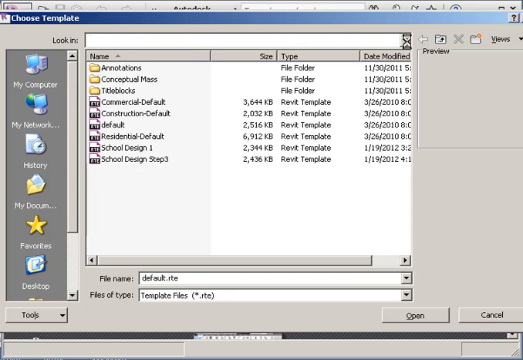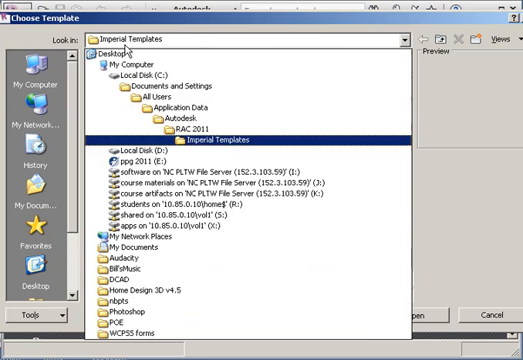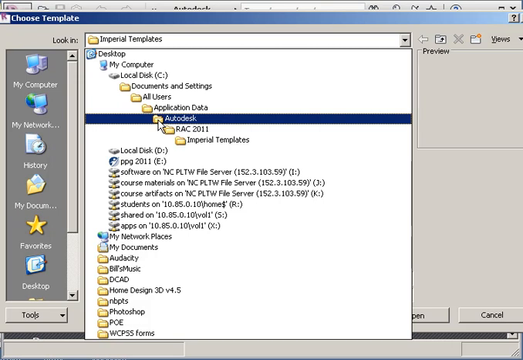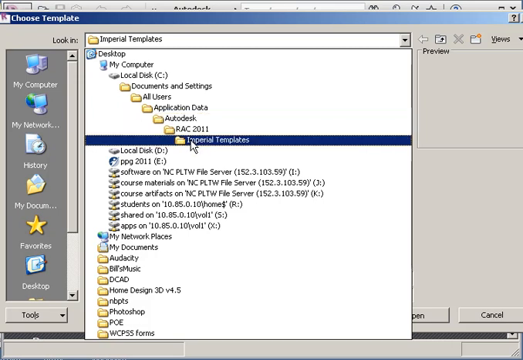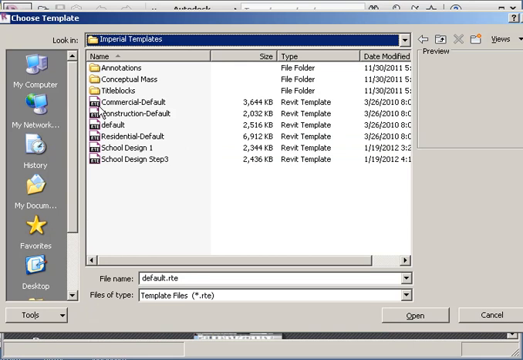It all depends on how it was installed on your computer as to where your file is. It's somewhere in Autodesk, and you'll have to find the folder called Imperial Templates in order to be able to see the templates that we're going to be using.